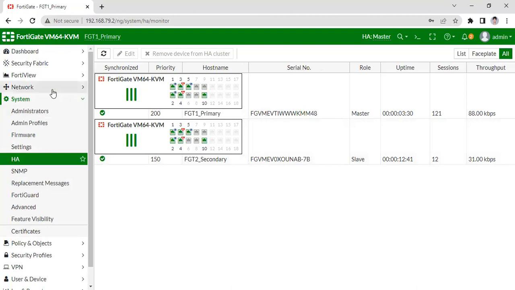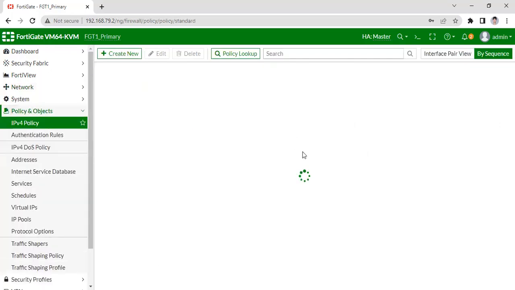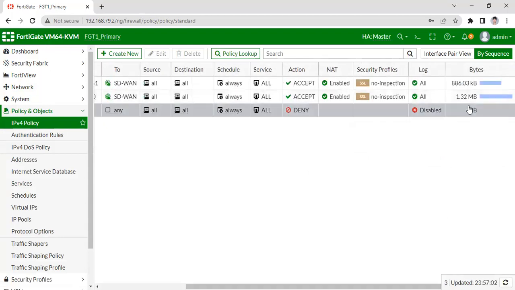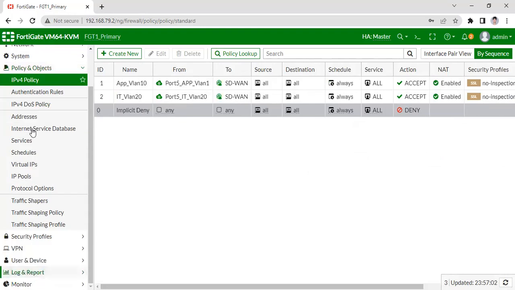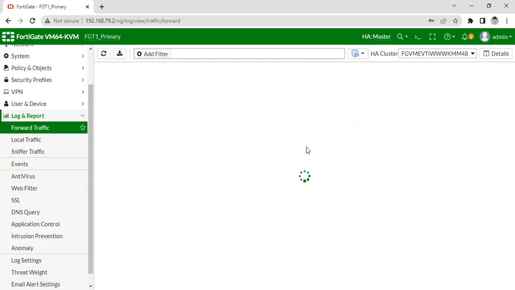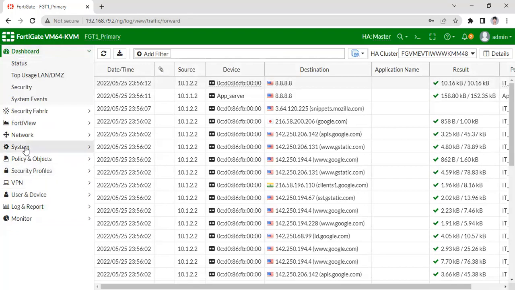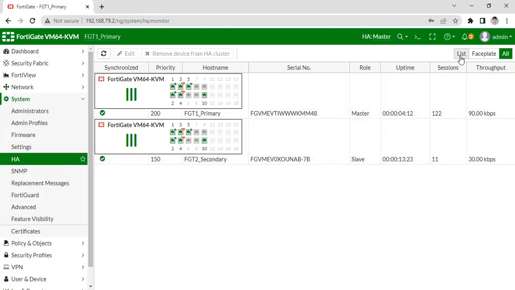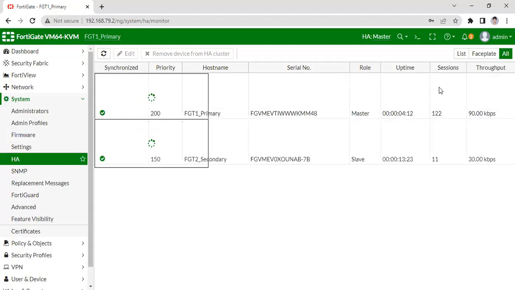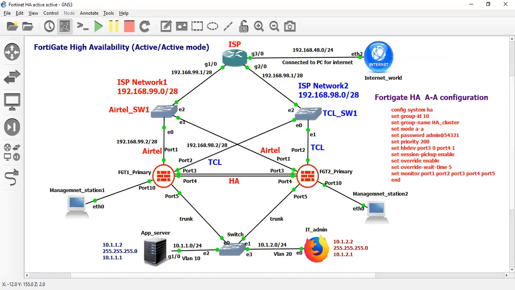If you want to check the policy, you can go to Policy and Objects. As you can see, logs are coming from both firewalls, right? If you want to monitor, you can monitor that. You can also verify it like this. So this is the method by which you can configure FortiGate active-active configuration, right?